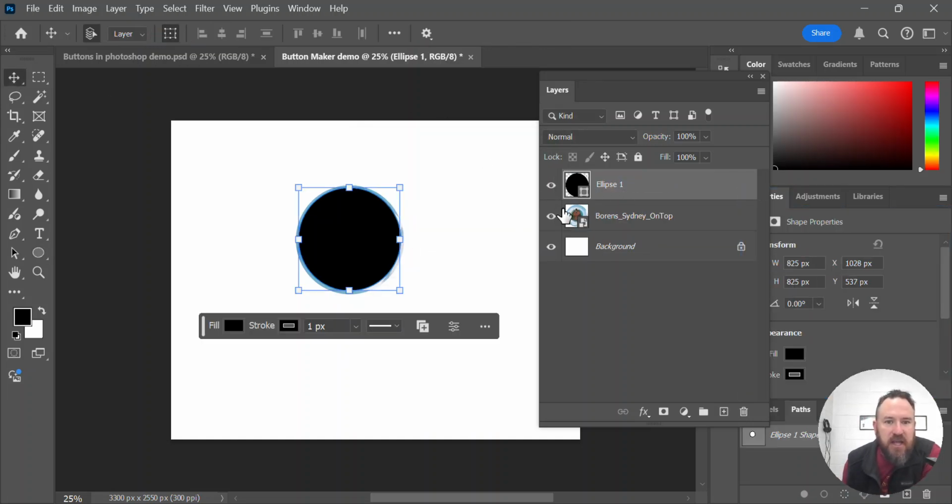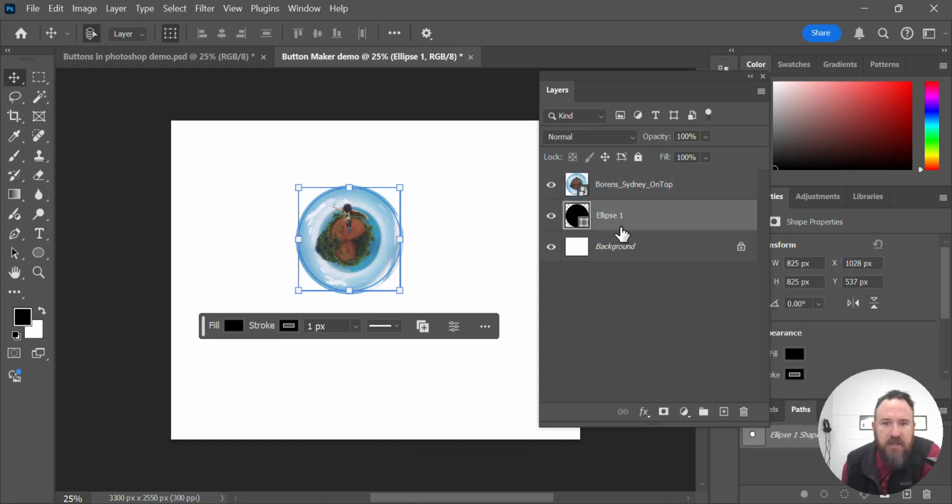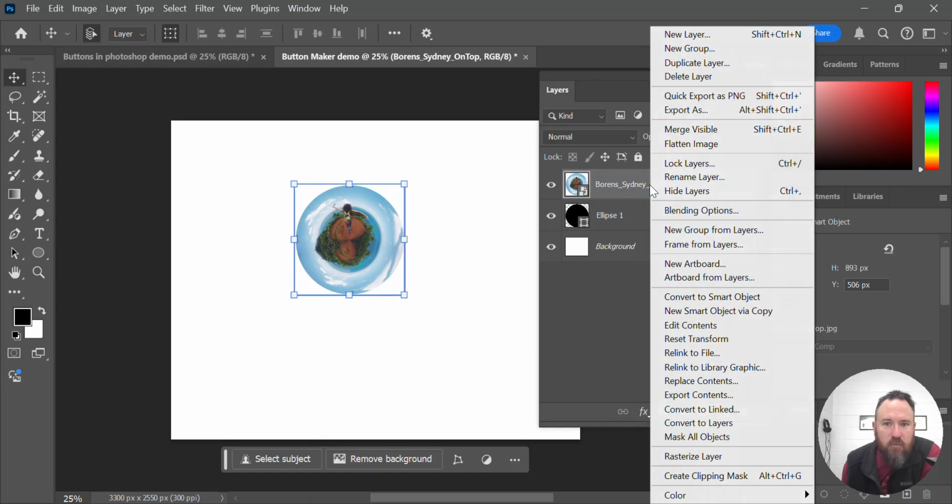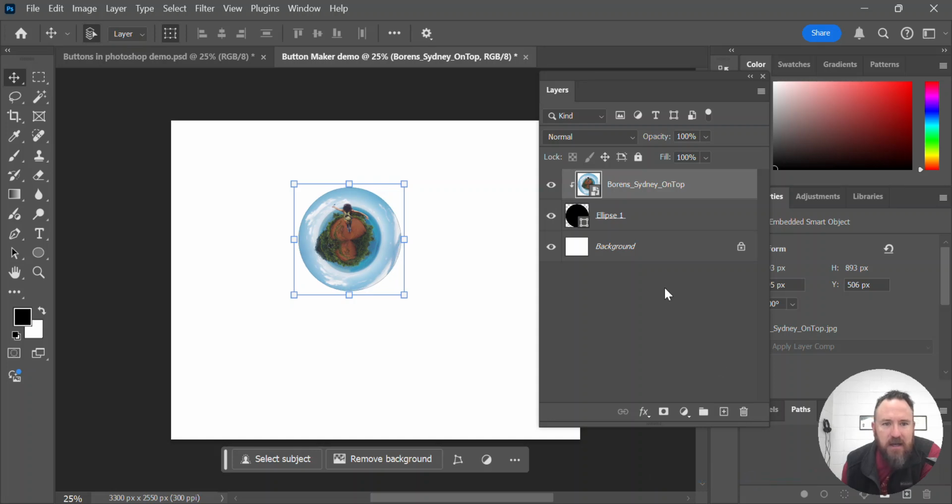Now that circular shape is what we're going to use for the clipping mask. In Photoshop, the artwork has to be above the shape that you want to use for the clipping mask. So I need to take my ellipse, move it underneath, and then I can right click and ask for Create Clipping Mask. It says Control Alt G is the shortcut. I've had varying luck using that. For some reason it actually activates something in Google Chrome for me.